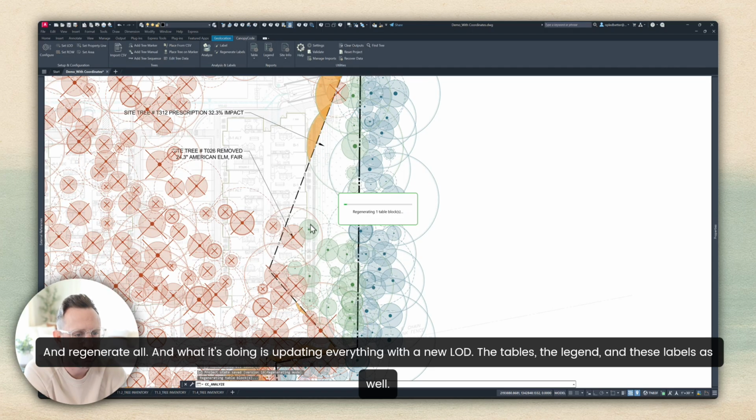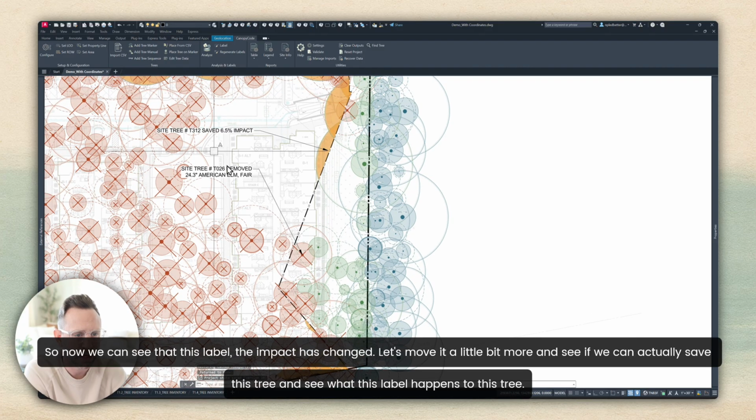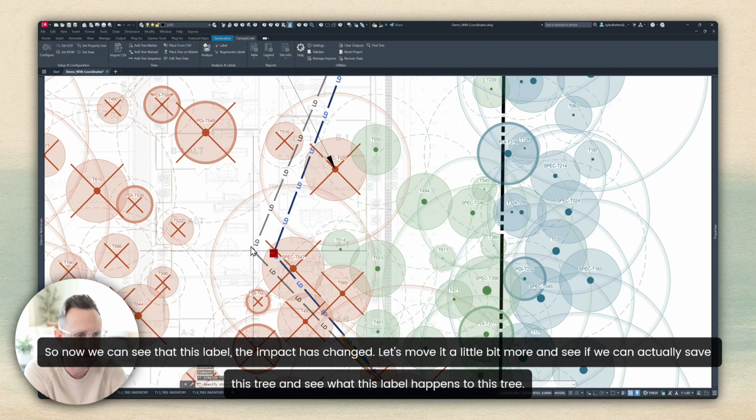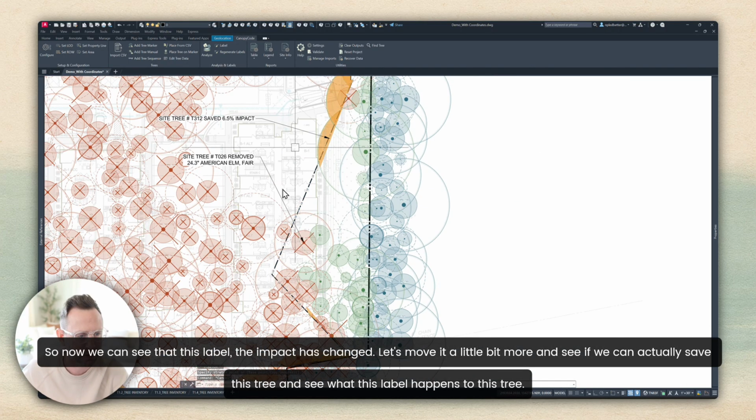and regenerate all. And then what it's doing is updating everything with the new LOD, the tables, the legend, and these labels as well. So now we can see that this label, the impact, has changed. Let's move it a little bit more and see if we can actually save this tree and see what happens to this label on this tree.